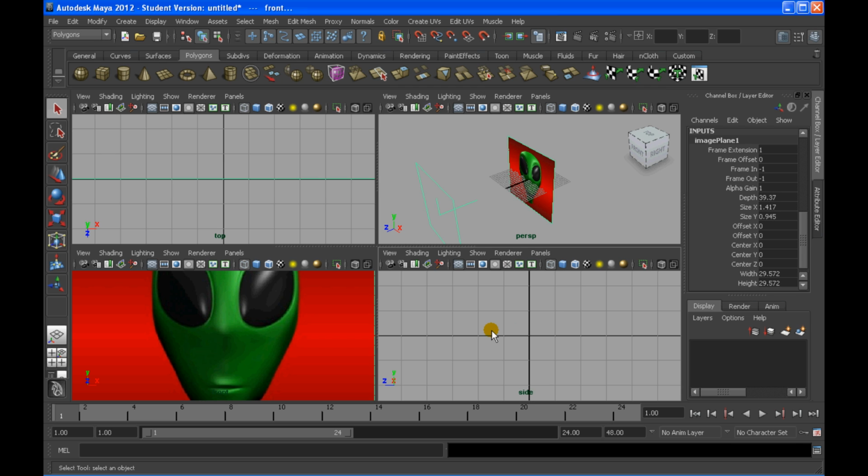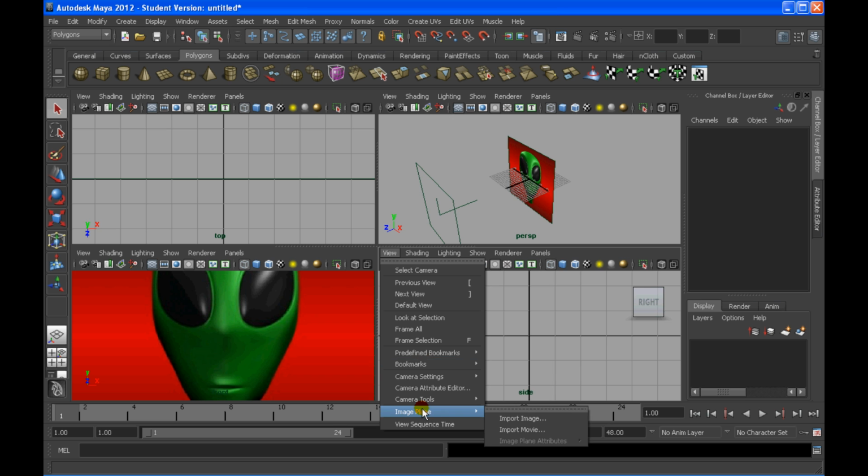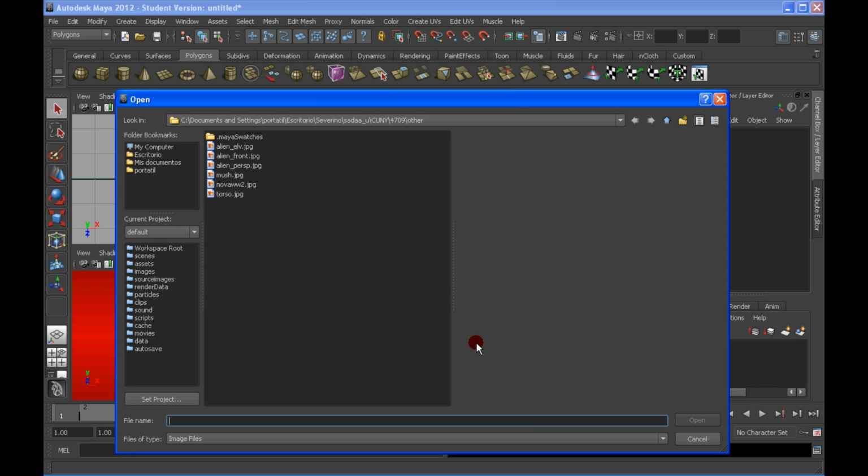Now I'm going to do the same and insert another image for the right view. So I have to be in this window, the right view, and say view, image plane, import image, and in this case we need to place the elevation.